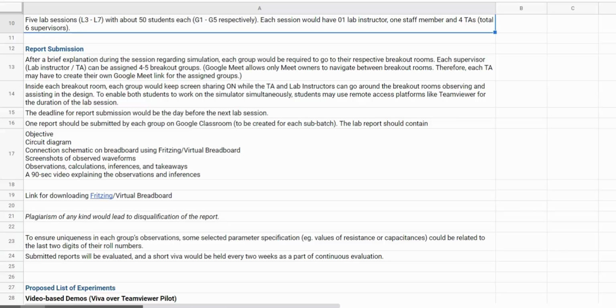The report should basically contain these headings: objectives. What is the objective? Circuit diagram. The circuit diagram is what you make on paper, right? You use symbolic representations of different circuit elements and you make a circuit diagram. This is often also given in the manual.